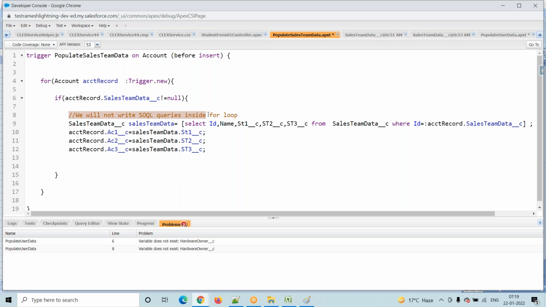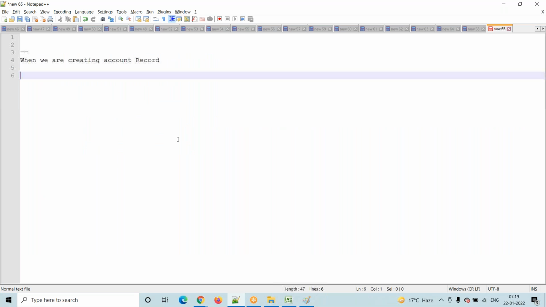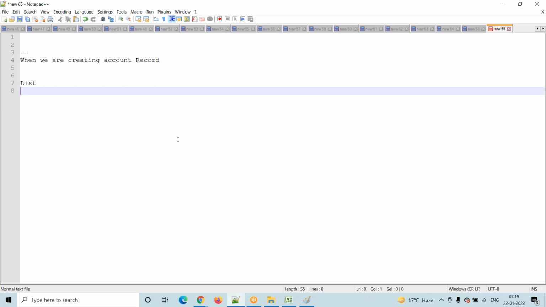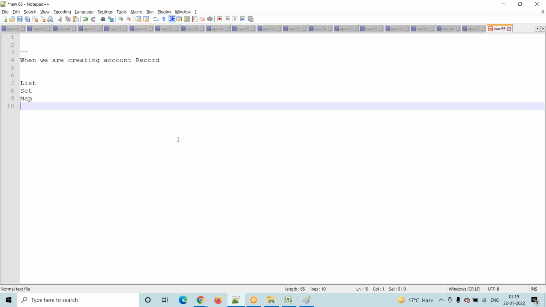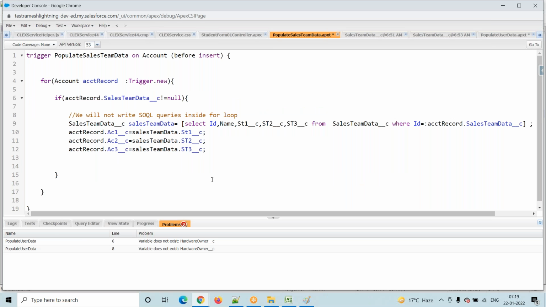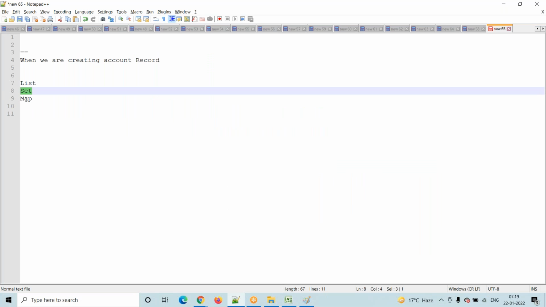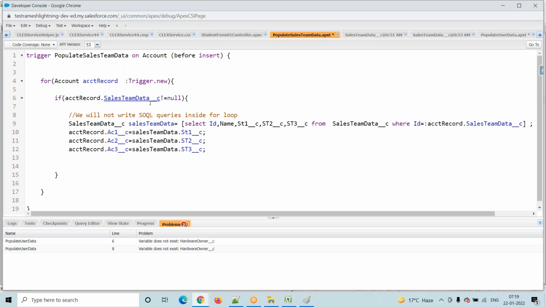And the next one is, no one will write SOQL queries inside a for loop. What the problem is, I will explain. Then what is the solution for this? We will implement a set, list and map. List is there, right? Set is there, right? Map. By using these three collections, we will discuss this trigger again. By using list, set and map, we will write the trigger again. That is the final trigger.